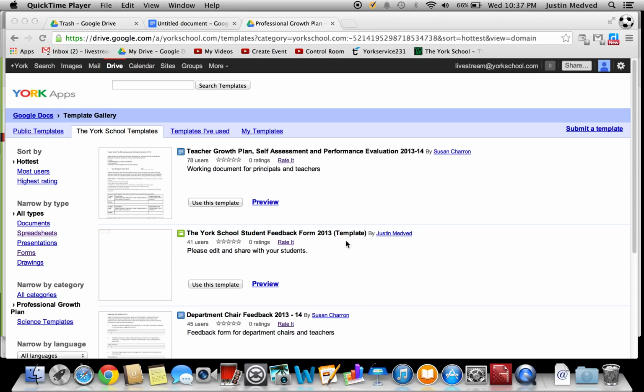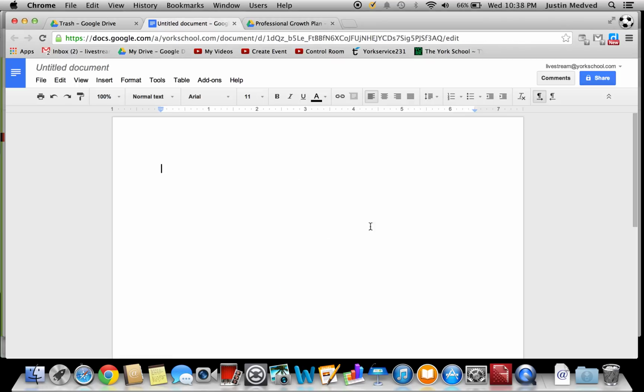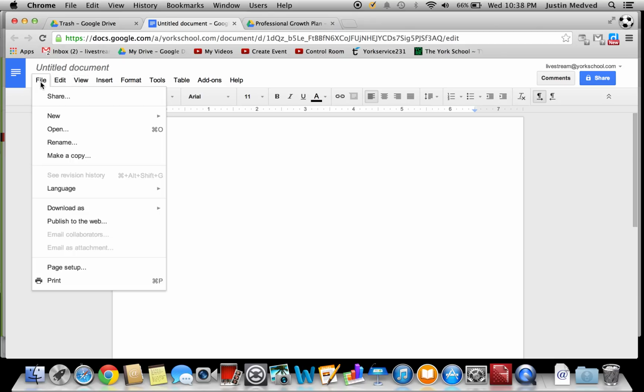So in order to get to the gallery, I'm going to send you a link directly in an email today, but if you're just looking for it and can't find the email, all you need to do is open up a Google Doc. Any Google Doc will do. And in that document, you're going to go to the File menu, go New, and you'll see down below here, it says From Template. This is the only way to find the template gallery: by accessing any Google Doc, going to File, New, and From Template.